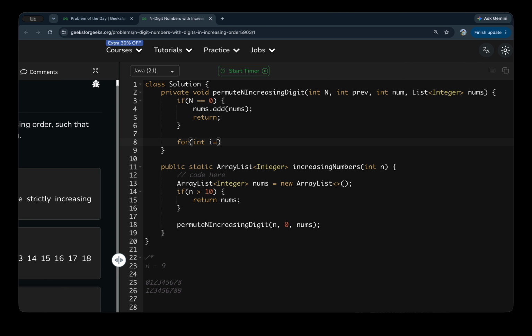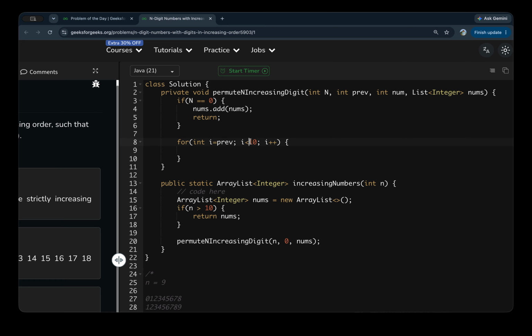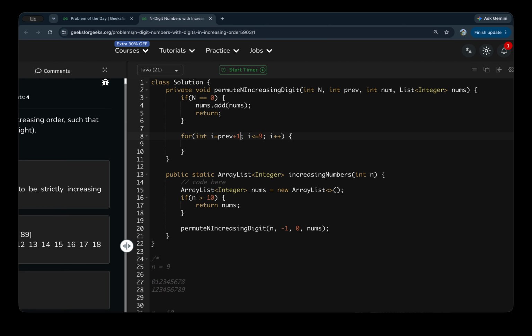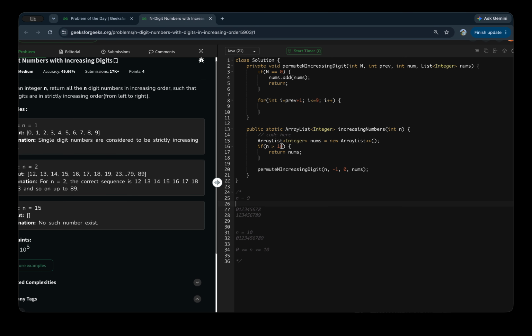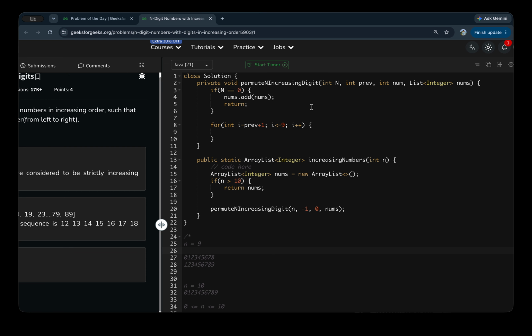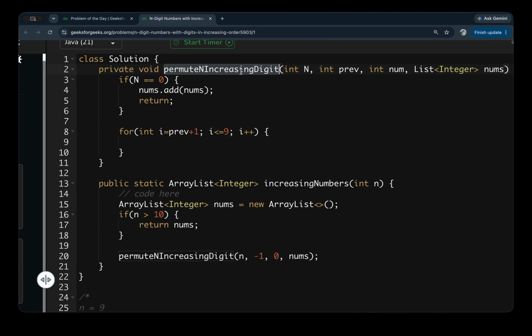So we can start with the previous and end with 10. Yeah, for readability we can just say 9. So let's say if I pass the previous number as -1, I can start from 0 to all the numbers. Let's say previously I have chosen 5. The only possible ways I can pick the next digit is a number which is greater than 5, right? So that's very simple.